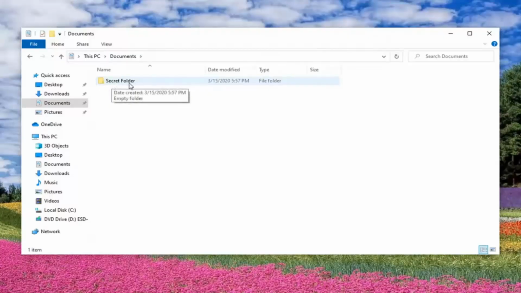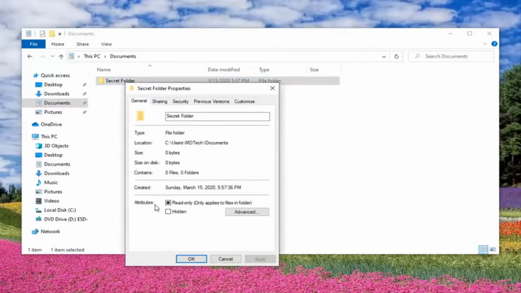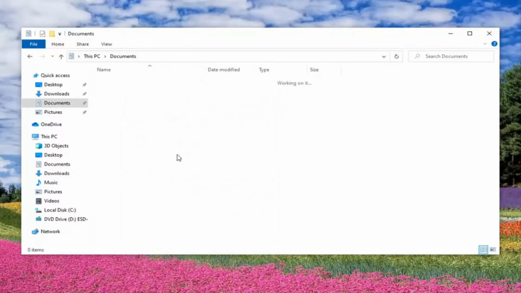So we're going to right click on this folder. You can do it with a file too, and then you want to select Properties, and then underneath Attributes, you want to select the Hidden button, and then select Apply and OK. And there you go. It should disappear once it says working on it. It should not appear in this list anymore.